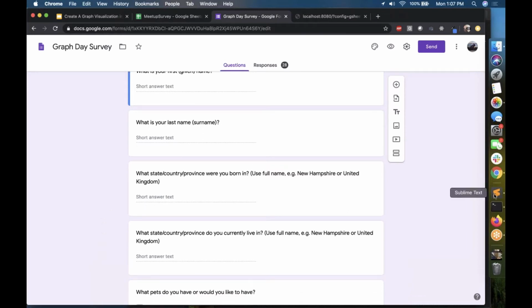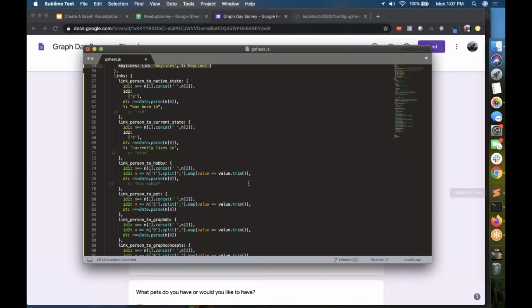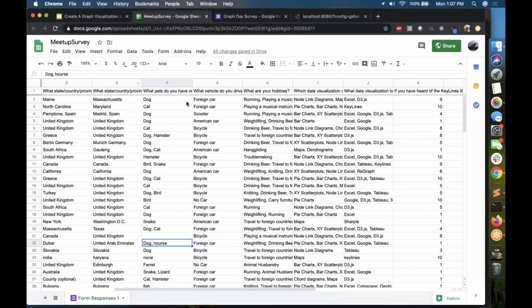So what we have to do is create a link type for each one of those. Here we're going to link the person to their native state or country, and we're going to define the 2 endpoints of the links. The first one is their name, which we've decided is the concatenation of the first field and the second field with a space. The ID2, we're going to say, is just whatever they filled in column 3. Column 3 being what state were you born in?